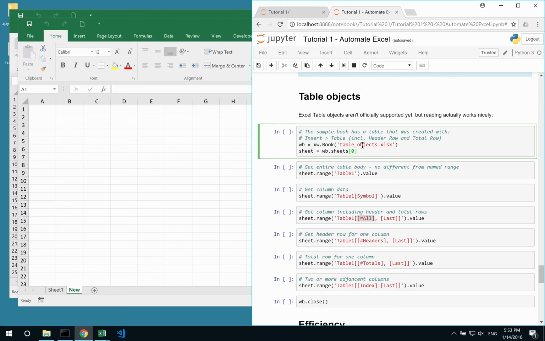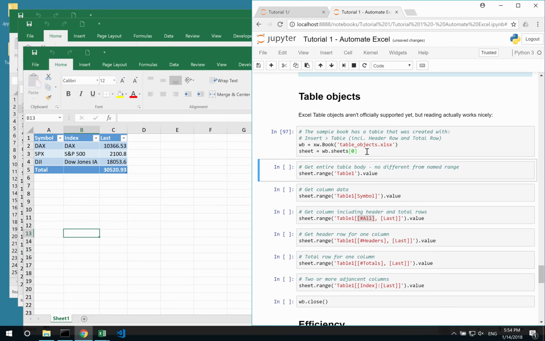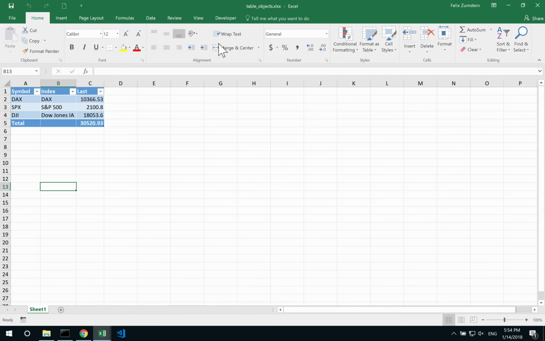Table objects is another topic that hasn't gotten a lot of attention from Excel Wings. However, since they are basically just enhanced named ranges, reading those or interacting with those is pretty much supported, as we can see here in this section. So we'll start by opening a sample workbook that comes with an Excel table object.